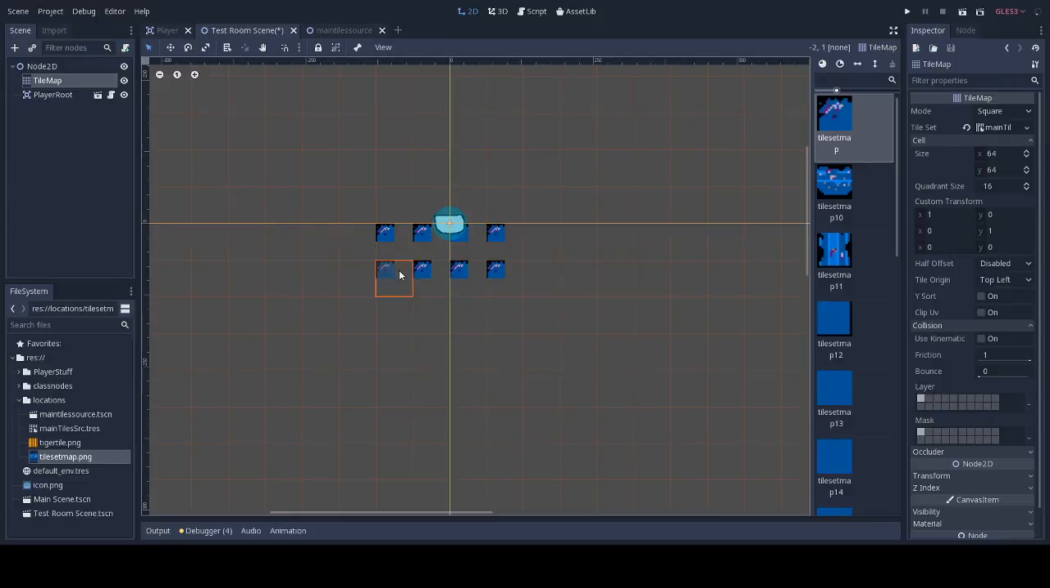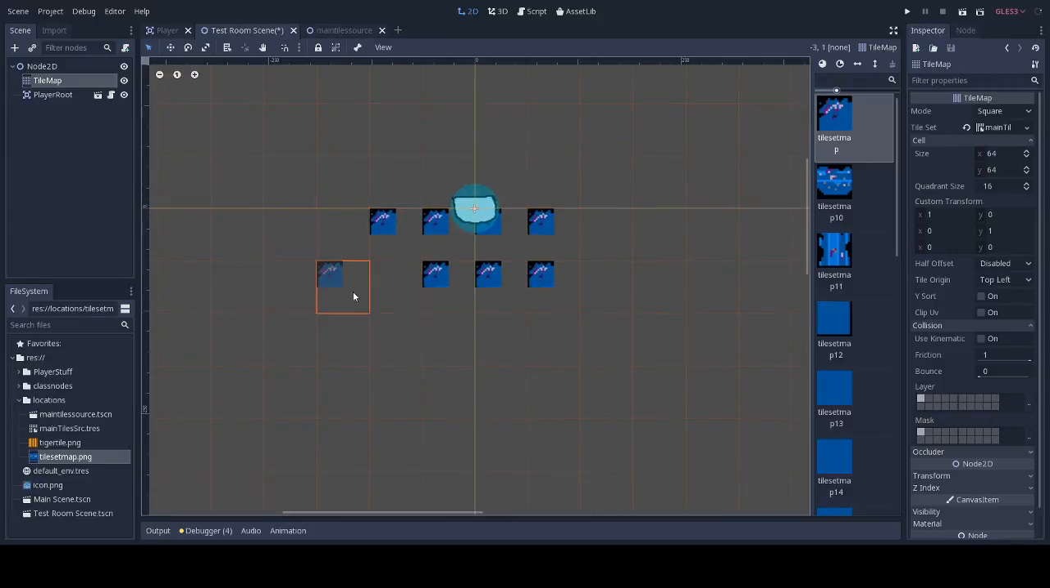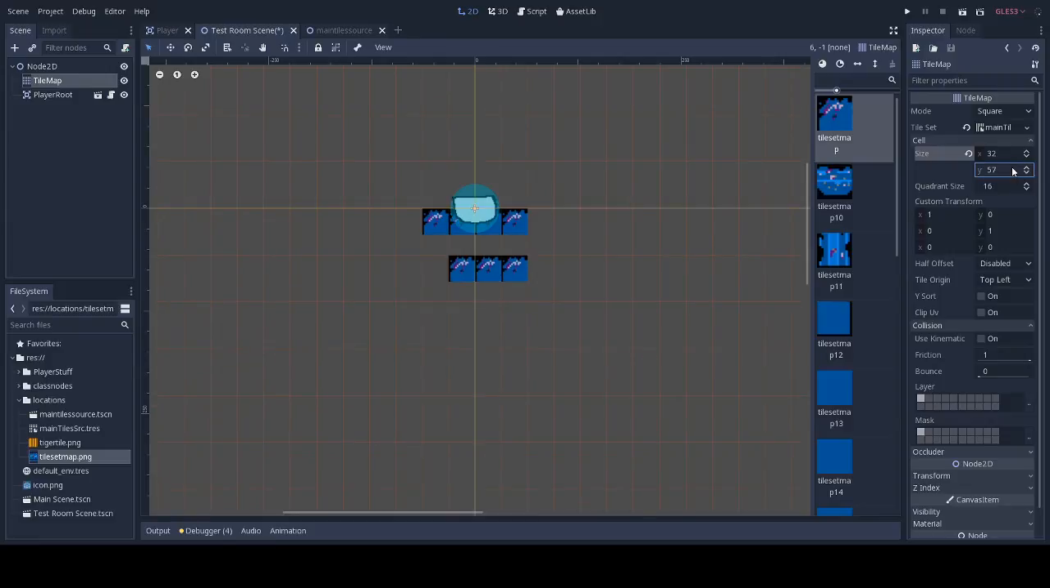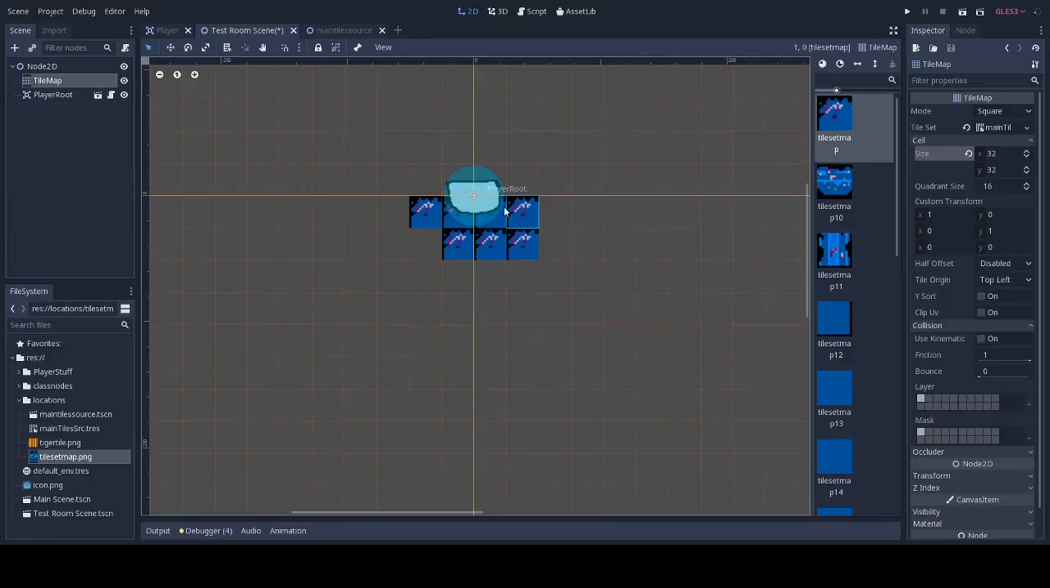Okay, so let's see. The reason why the square only takes up a quarter is because the size of the cell is 64, whereas the size of the tile itself, the resource, is 32. Just change that to that. It's perfect. But we have... okay, so.